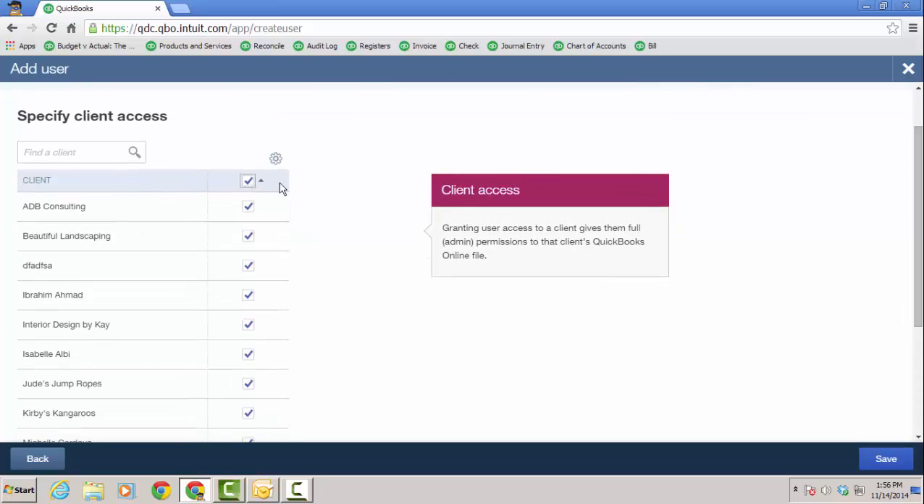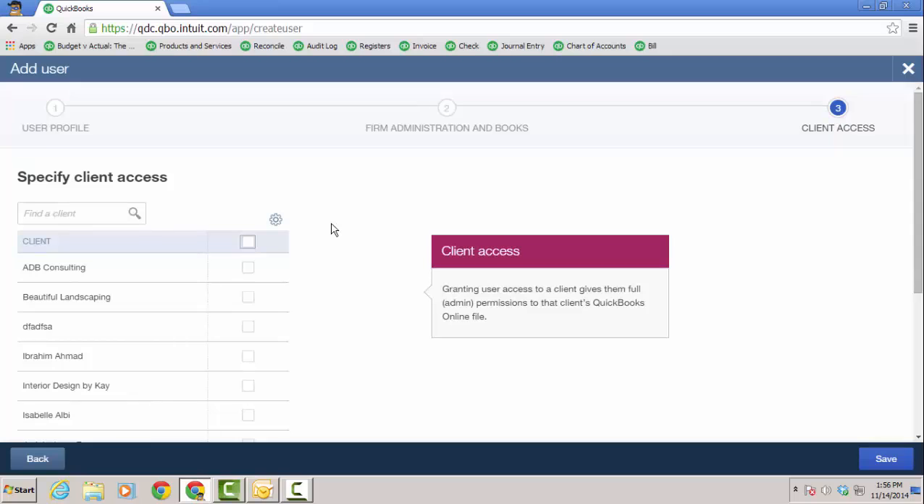Now, the next screen has to do with actual client access. And you can finally, in QuickBooks Online Accountant, different from the current generation you guys might be using now, I can just allow access for Ray to ADB Consulting or Beautiful Landscaping, etc. But we know this is what you guys have been asking for. Now, of course, once Ray is in QBOA and she has access to these two files, there's no way to restrict her from actual functionality in the client QBO file. She will be a company admin with accountant tools.